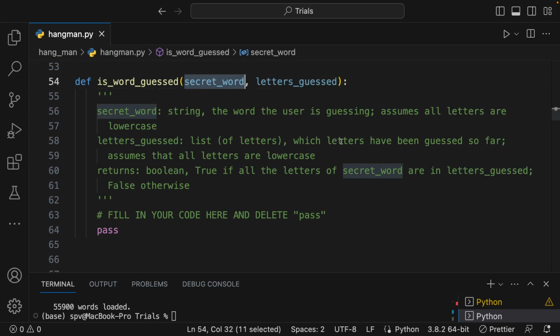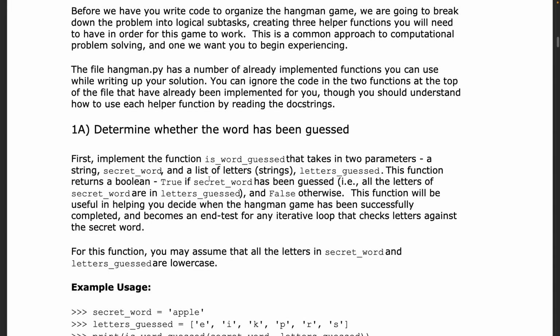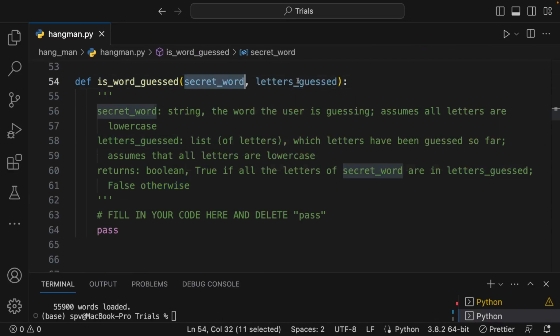The letters guessed list holds which letters have been guessed so far. Assume that all letters are lowercase. This contains lowercase letters and this is also in lowercase. So it returns boolean true if all the letters of secret word are in letters guessed, false otherwise. According to the description, it's for finally checking whether the user guessed the correct secret word. So what should be our approach?